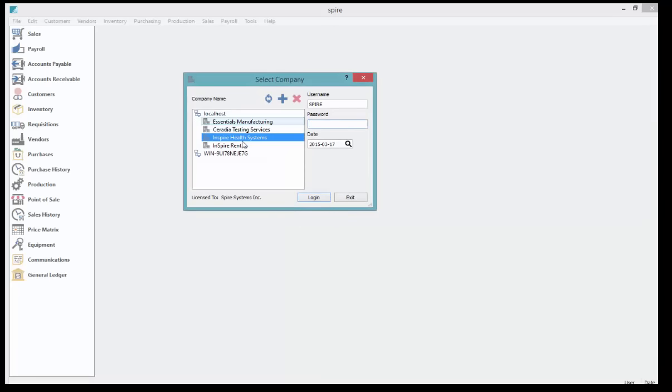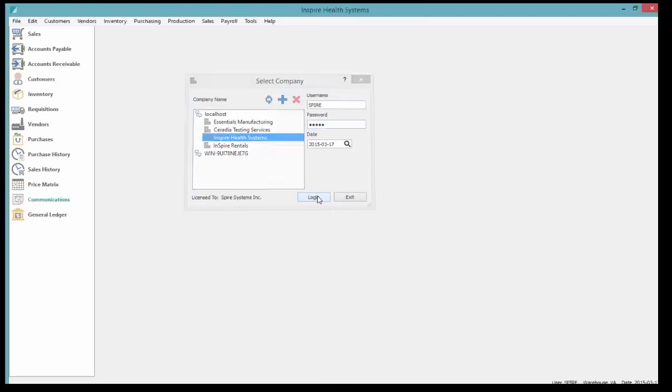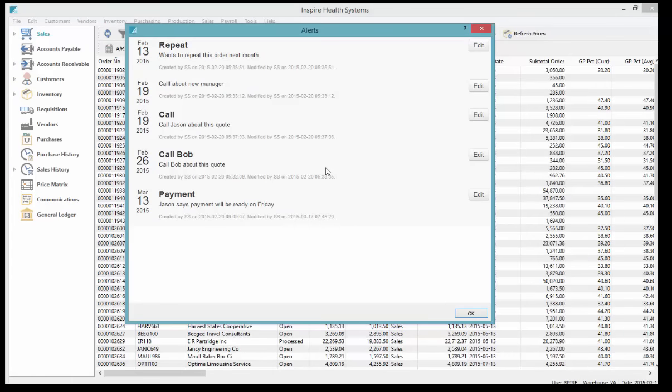Okay, once you've got your data converted, you can simply use your same username and password, or if you're a new user and you weren't using another system before and you're brand new to Spire, you've created an empty new database, you can log in with the password you created for yourself. Click on, and the first thing that's going to happen, and any of you that are using Essentials today will know this screen, the alert screen.